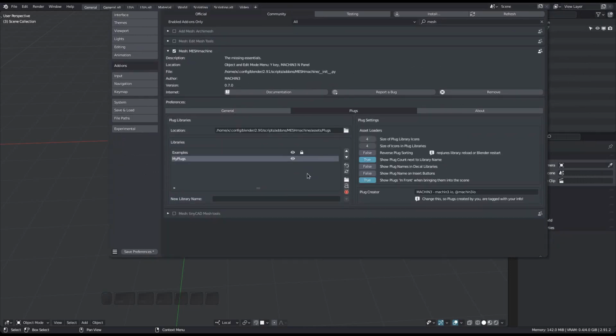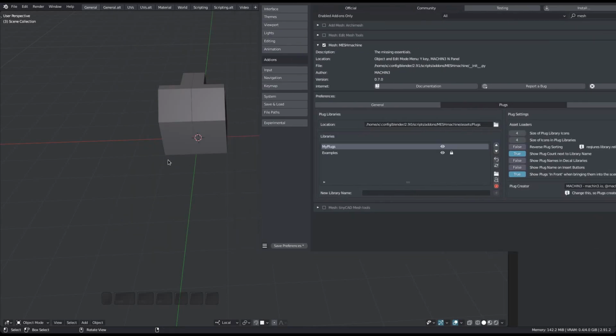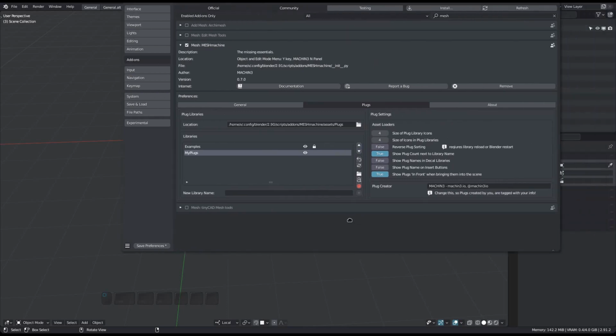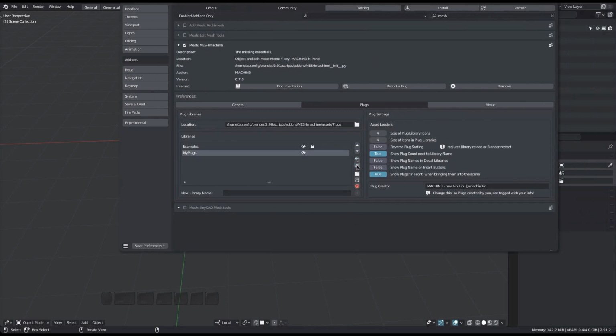In the Plugs tab, you can see your assets path, as well as all registered plug libraries. Changing the sorting here will change the sorting in the menu too. If you want to rename or remove a library, you can do it from here.